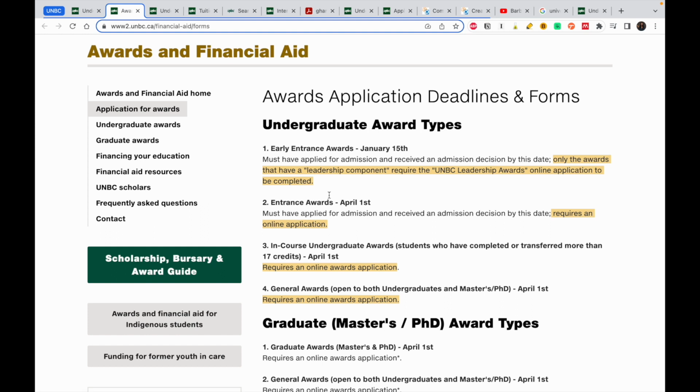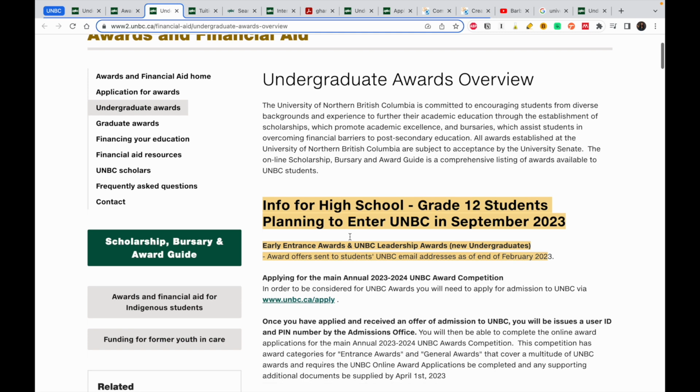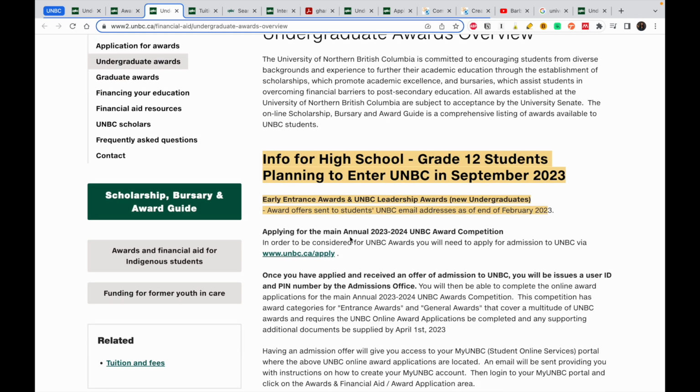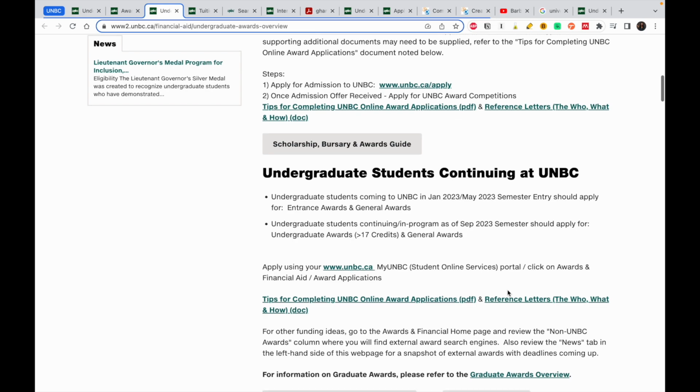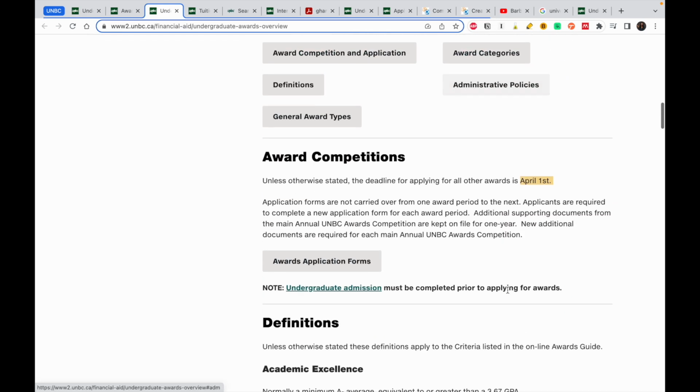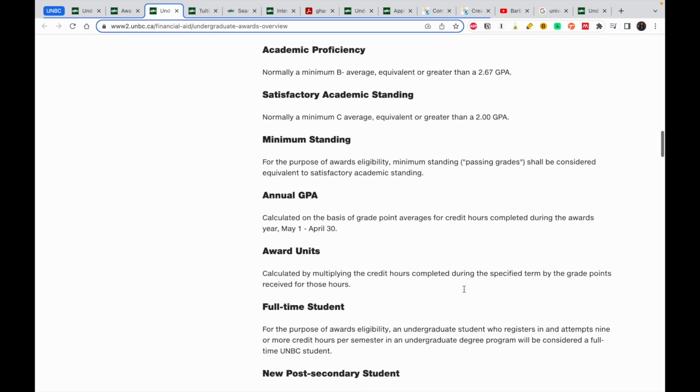The next one, so after that, all the other scholarships, you have to apply for, and you need to get your admission letter first before you can continue. So we've seen the scholarships they have available. Now let's look at this, it is similar to what we discussed. So the early entrance awards, you will know by the end of February of every year. And the other one is April 1st.